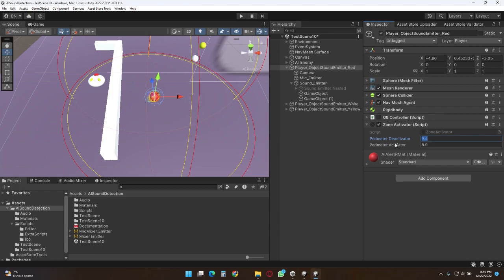I will not recommend doing it the other way around, with the red inner and the yellow outer, because otherwise it will have a reverse effect. So all the enemies around you will be deaf, and all those that are far away will actually hear.